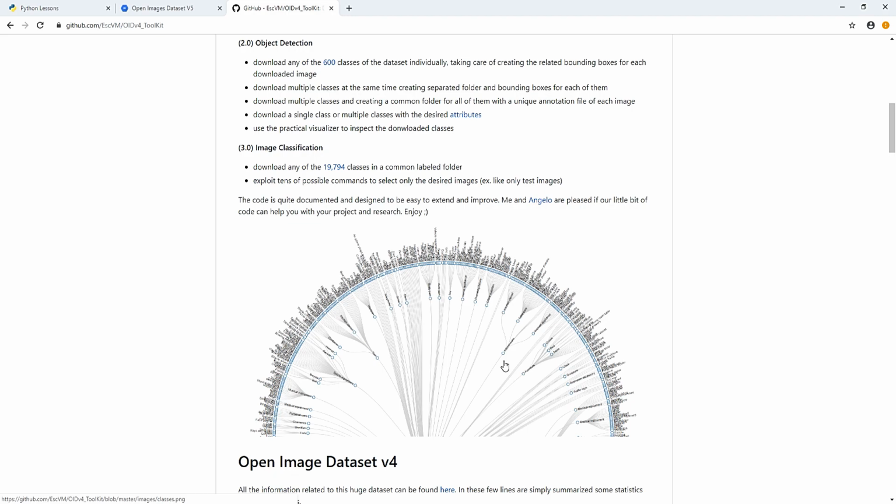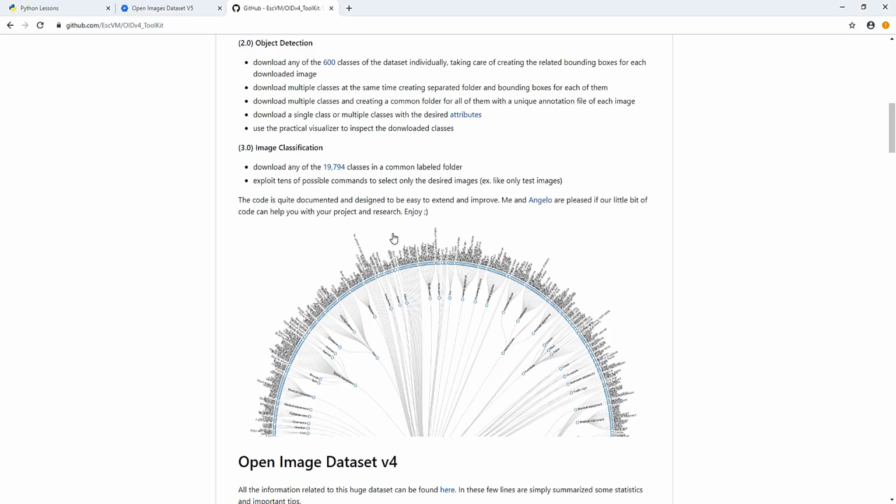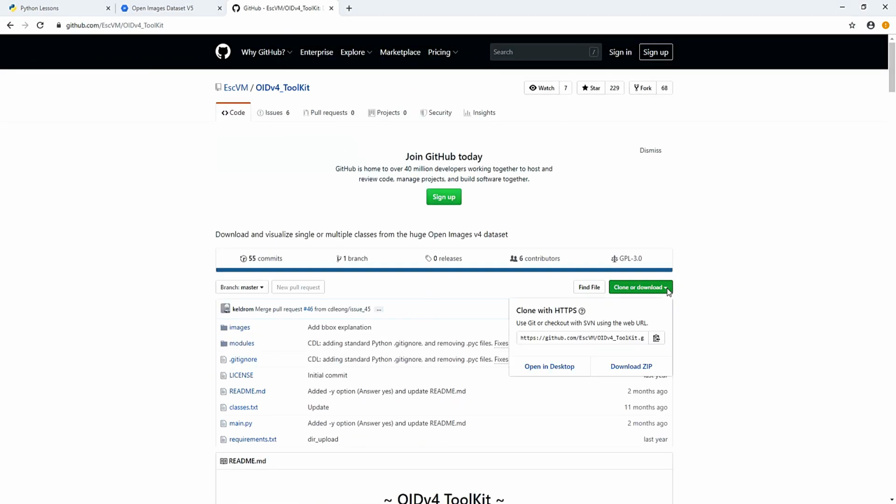This toolkit allows us to download almost any particular class of interest from this database. Mostly you'll find what you need for daily use. The toolkit can be cloned or downloaded here. Use it as you need it.